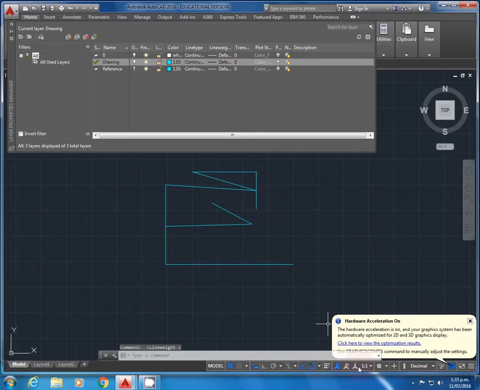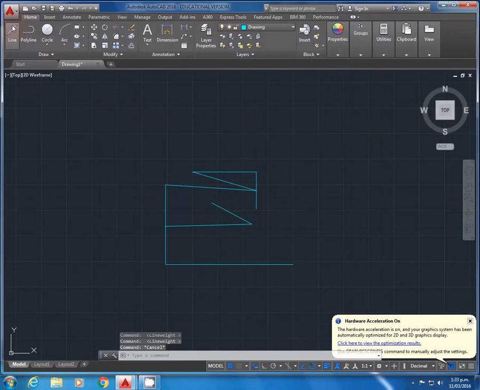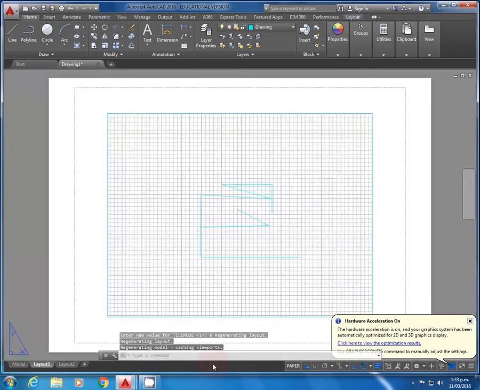The next thing is the model or paper space. Model is what we're in now, and that's just working with the grid. Paper space shows you what it's going to look like when you print it, so that's only useful when you're about to go off.